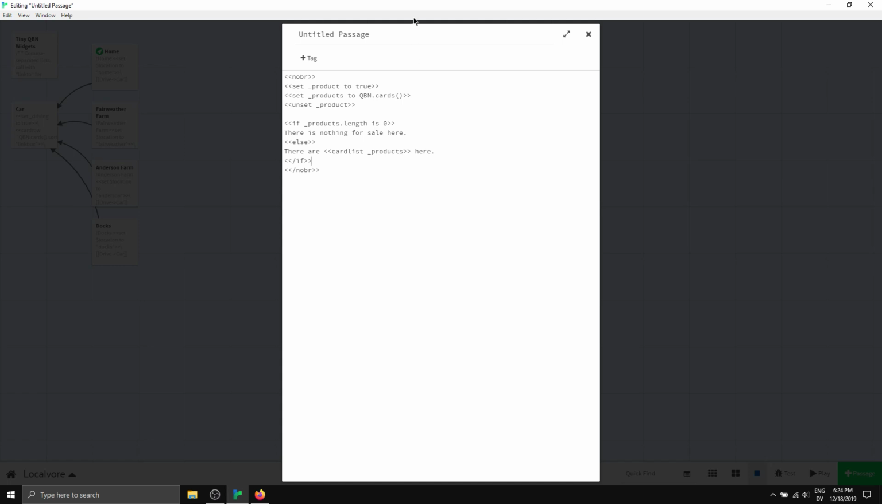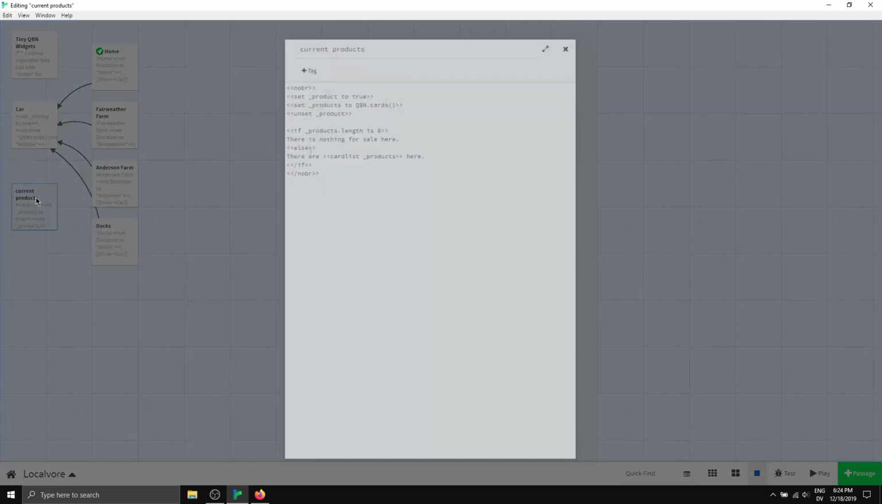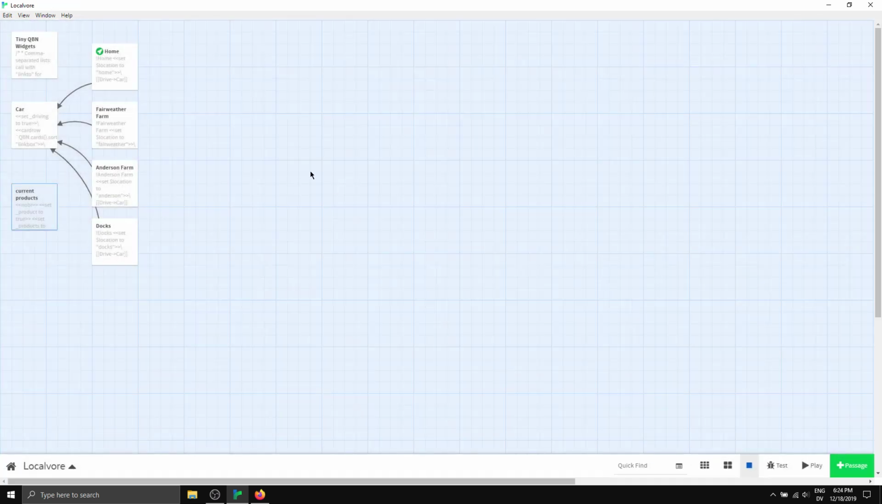Alright, and then we're going to give this passage a name so that we can include it from other places. I'm going to call it current space products. And we don't need any tags on this one. So let me drag this over to the left here somewhere. Okay, oops, I didn't mean to open it. Okay, now we can start adding products.